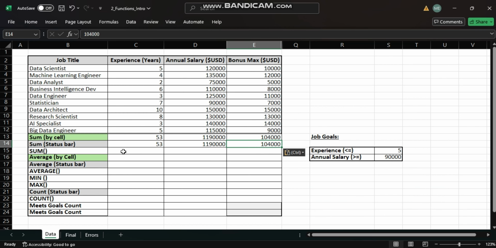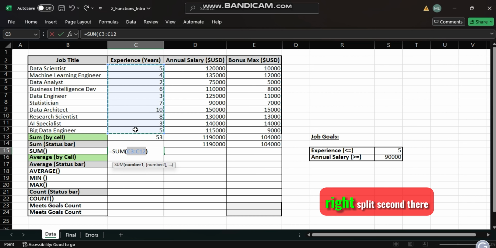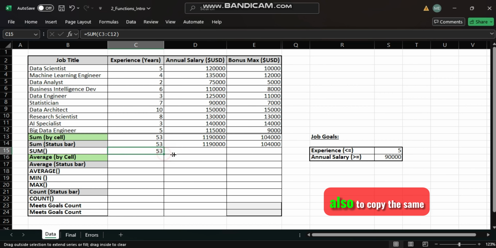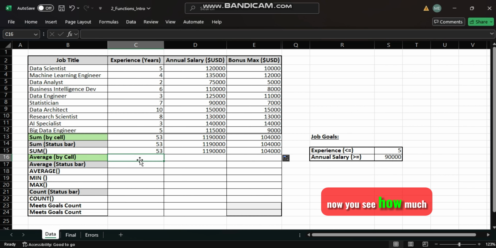Now let's come back to sum function. Let's compare them with the use of sum function. And this one only requires that we pass in the range, right? Split second there. And this one allows us also to copy the same formula through autofill feature. Now you see how much that is magical and saves time.